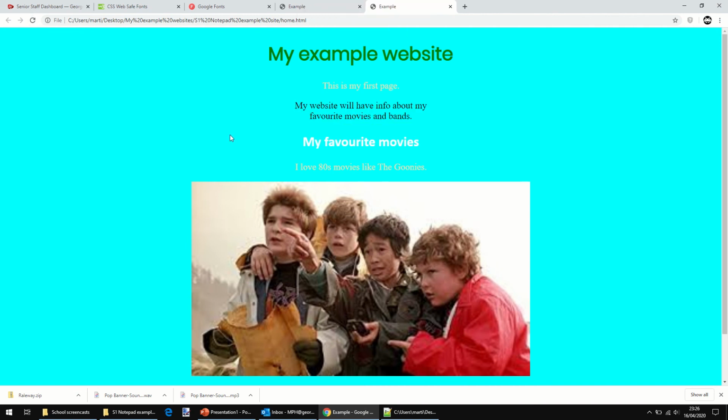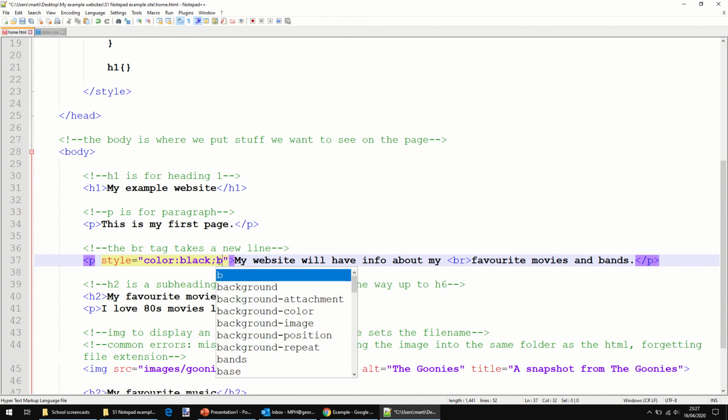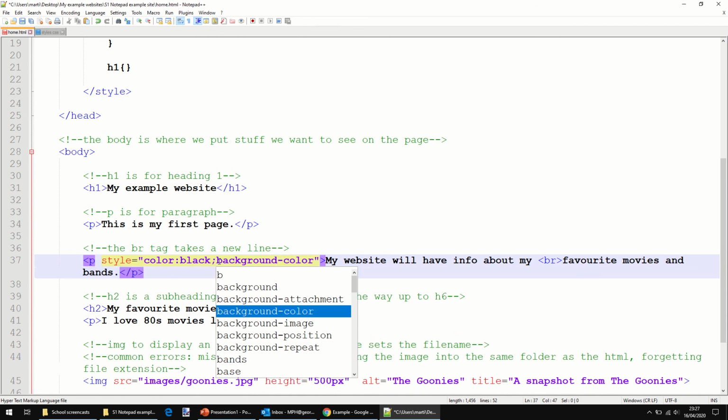So the Navajo white or whatever color I set this to, that applies to all the paragraphs, but then it gets overridden by that inline style for that paragraph. And I can add inline styles wherever I like, and I can add more than that. You know, I could set the background color for this paragraph to something else.